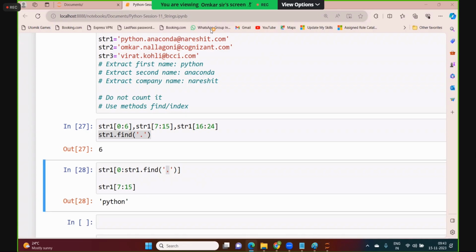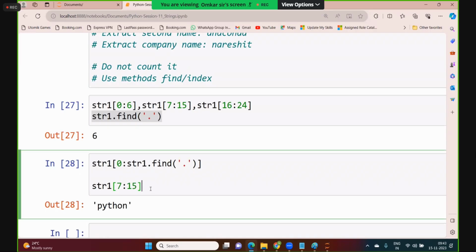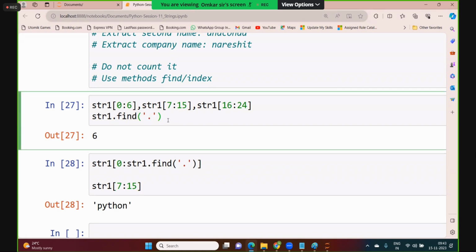Do the second one. If you do the second one, then only I will teach the class. I need the 7 and 15 numbers, that's all. I need 7 and 15 by using the find method. Simple question I have given to you. If you are not able to do this, get lost from my class. 7 and 15. Already I have given the answer for 6.